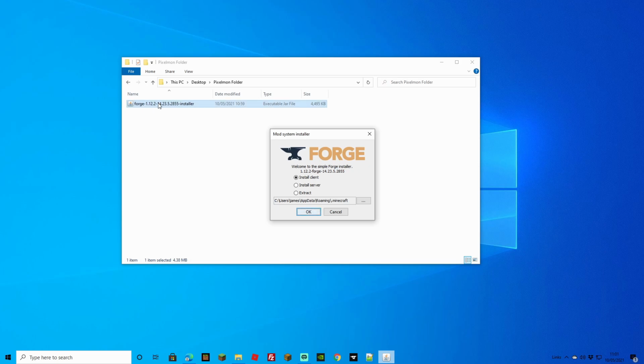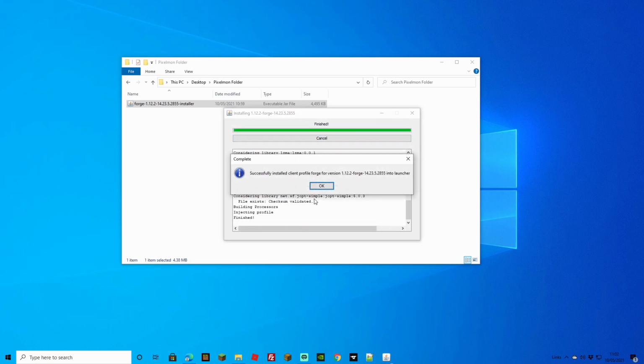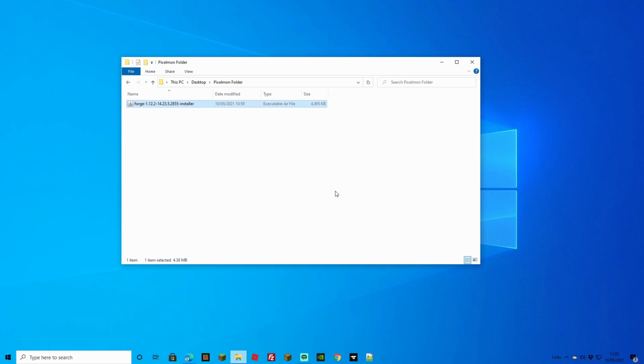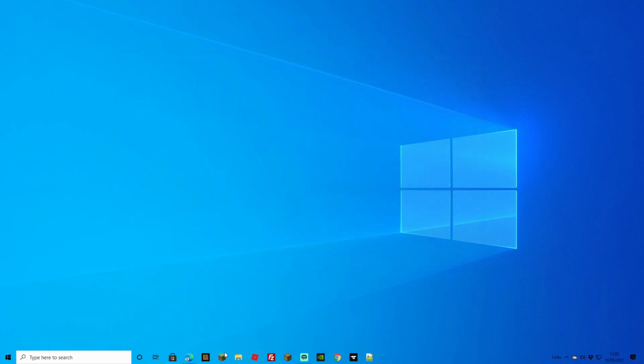So now we've got that done, we've opened with the Java. It's going to ask whether we want to install for client or install for server. So we've already got it installed on our server, we don't need to worry about that, so we can just do install client, and let's go ahead and click OK. Now what it's going to do is download all the libraries that we need, and as quickly as that, it's done.